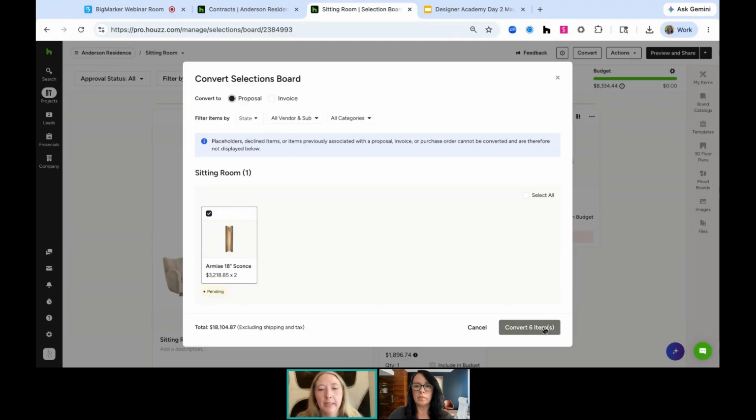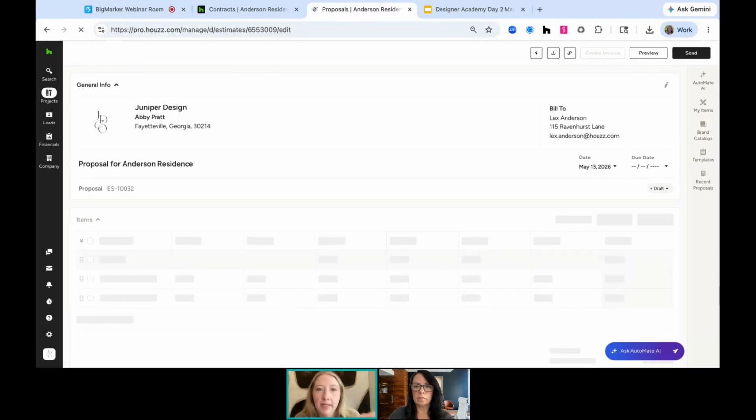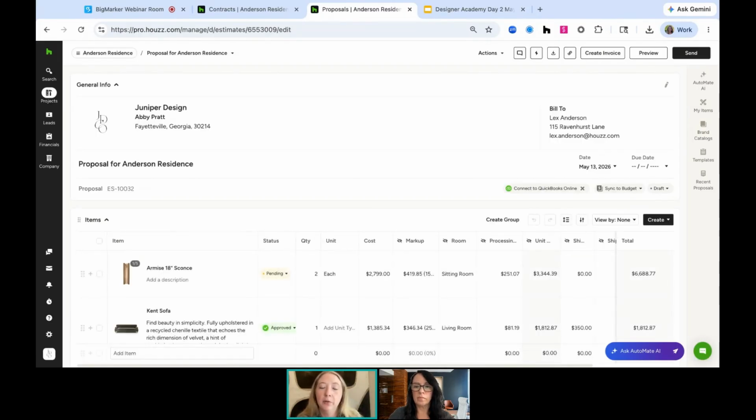So I'm going to go ahead and hit convert, and that's going to bring all of those items from my selection boards that I wanted to include on a proposal and pull that into the proposal for me. I'm not typing in information. I'm not doing any duplicate entry. When I clipped this sconce many moons ago, it is now carried through the full project.